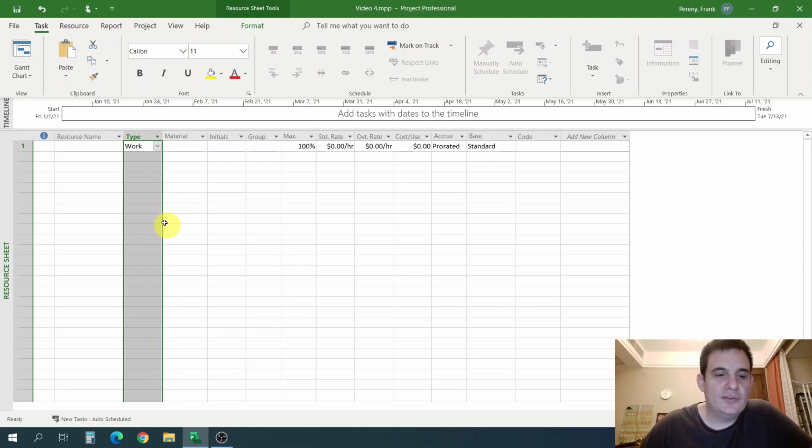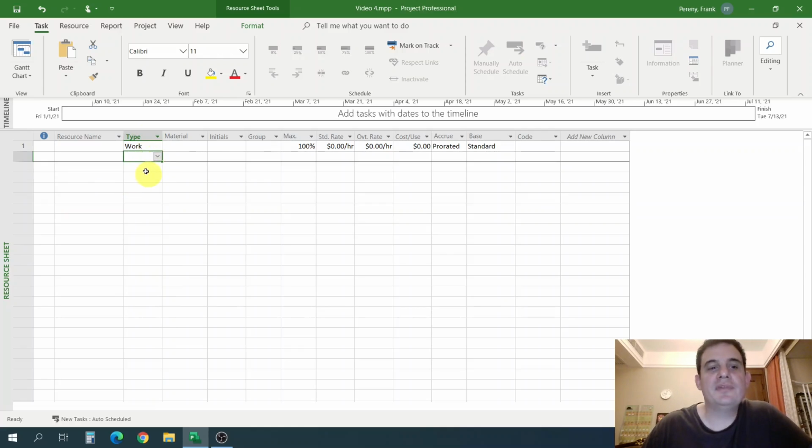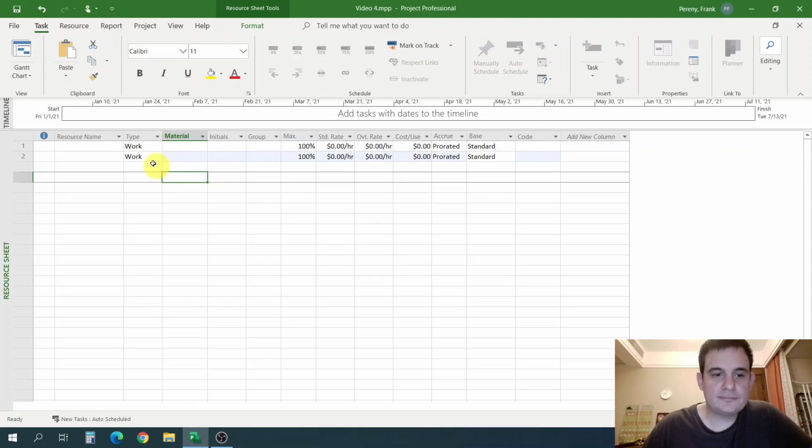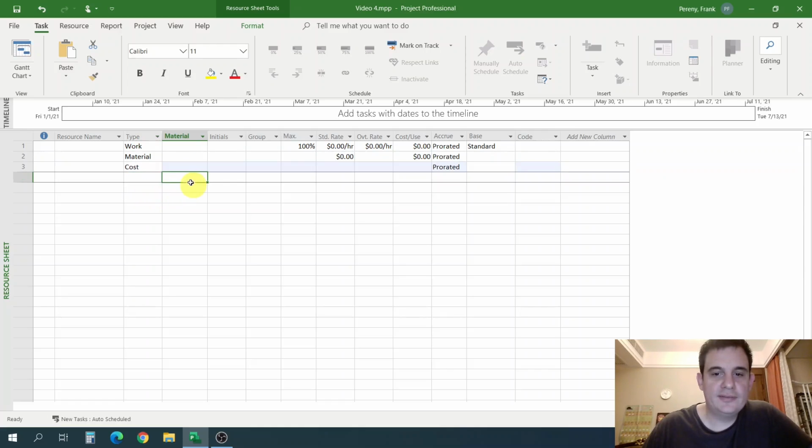So what is a resource on a project? Let's start with the absolute basic. Well, let's look at the three types of resources options that are available in Microsoft Project. The first is called work. The second is called material. And the third is called cost.